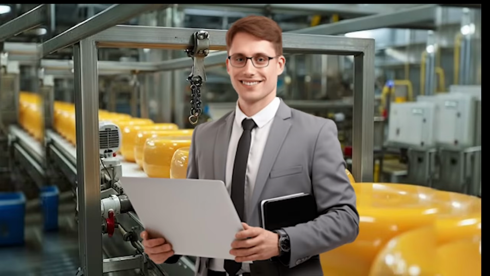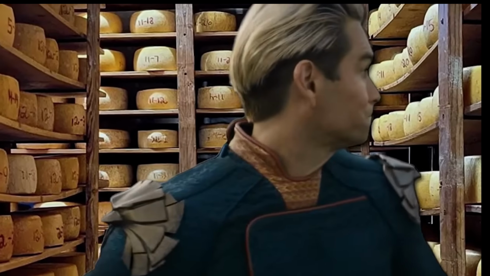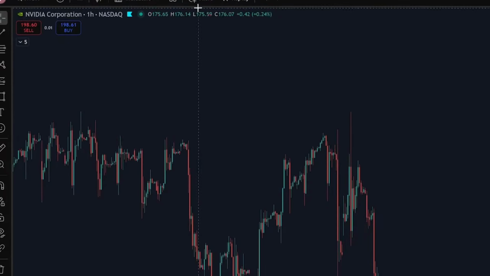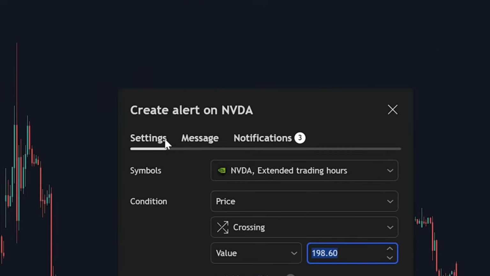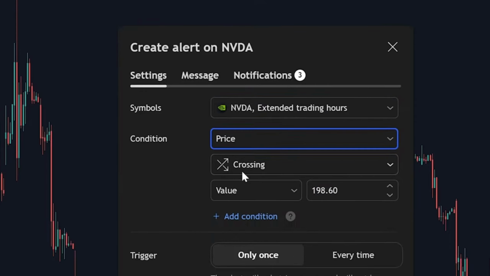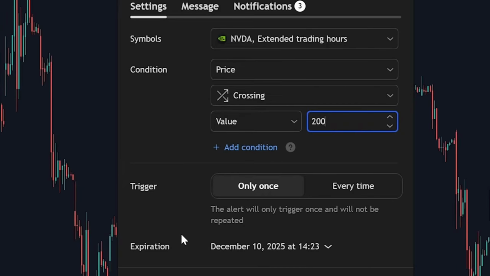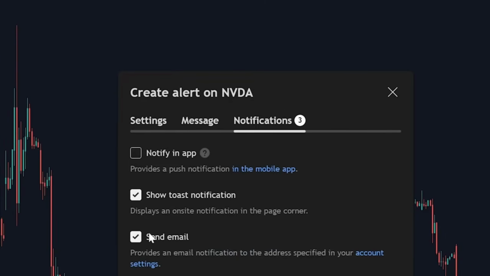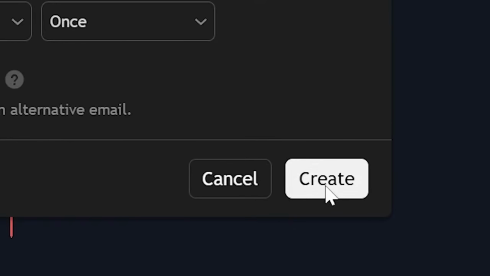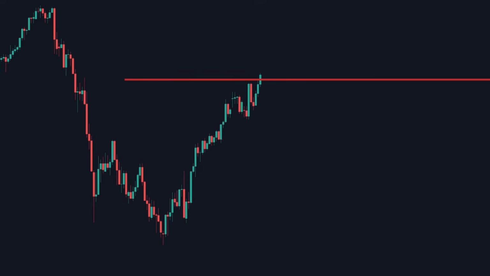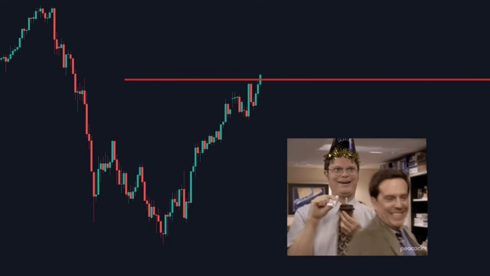But say you had a normal 9-to-5 job working at a cheese factory and you weren't able to check the charts as often as you would like to. You can click this alert button up here, select the symbol you want notifications for, select crossing for the condition, and type in whatever price value. Go to the notifications category, select send email, click create. Now, if price ever crosses that price, you will get an alert sent directly to your email.